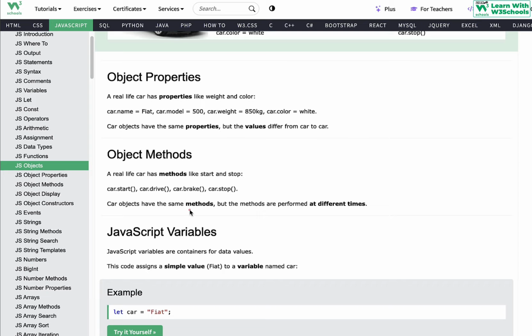So each car object has the same methods, but the methods are performed at different times. Meaning that you can create multiple objects of a car, not just one, just like in real life we have multiple cars. Each car will have the same methods. So no matter how many objects you create, every object will have all these methods as well as all these properties. Every object will contain its own copy of methods as well as its own copy of properties. That's the key thing here.